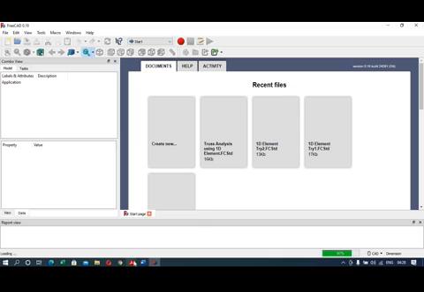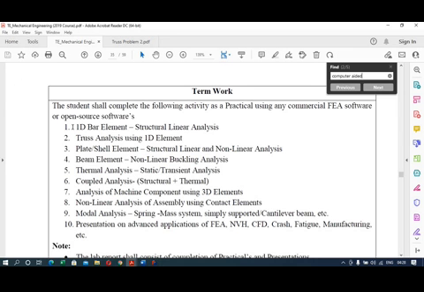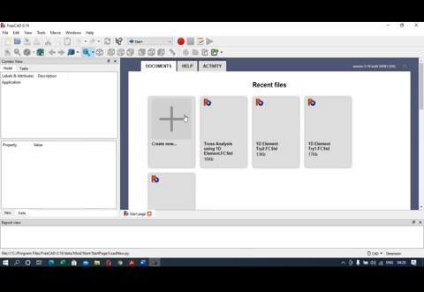With reference to the syllabus, the first experiment is 1D bar element structural linear analysis. You are supposed to carry out the structural linear analysis, but the type of element that you are supposed to select is the 1D bar element. This experiment we are going to perform with the FreeCAD software. Now this is the graphical user interface of the FreeCAD software.